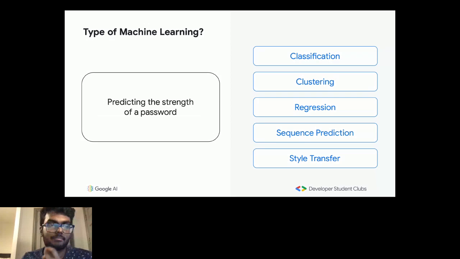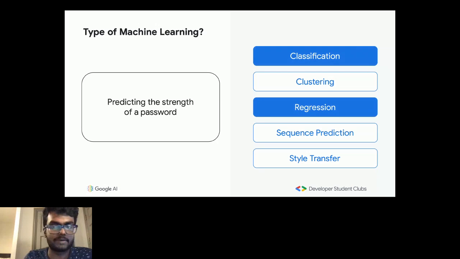Next up, predicting the strength of a password. So over here, we're trying to decide what the answer is. Okay, so I'm seeing a few regressions. Okay, that's good. So this one can actually work in two ways. It could be regression or classification. It depends on how we decide how strong a password is.